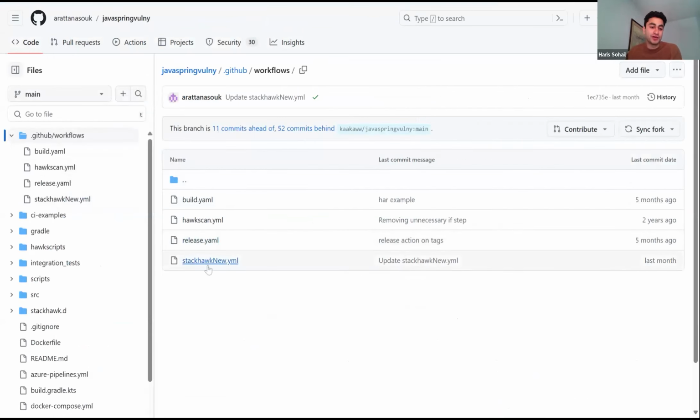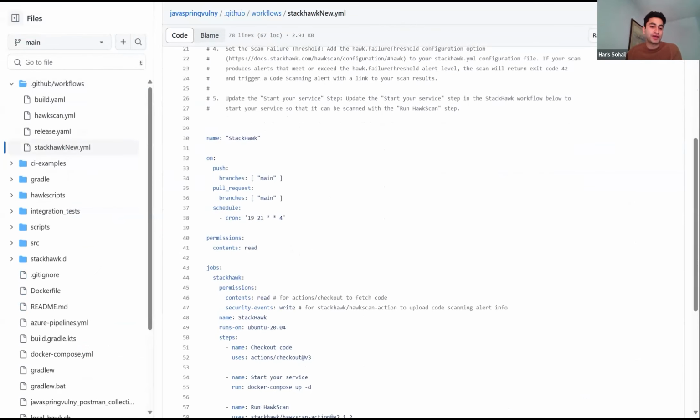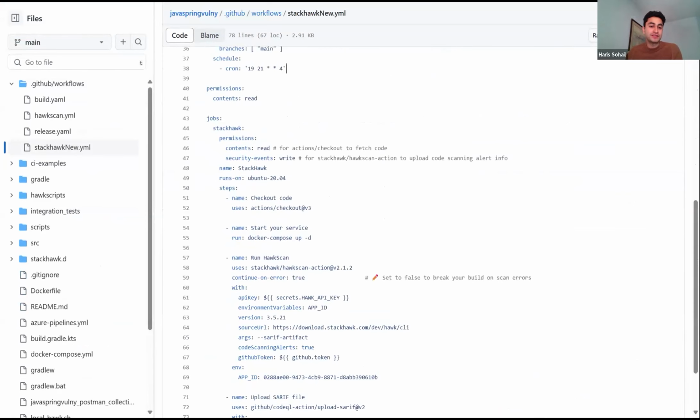So I can go here to the workflows, and I can see I have this StackHawk YAML file. You can see that this particular workflow kicks off anytime I make a new change to the main branch, or on a periodic cron job as well. So I can run this on a weekly basis, for example, if I would like to. This will basically kick off the StackHawk security scan.